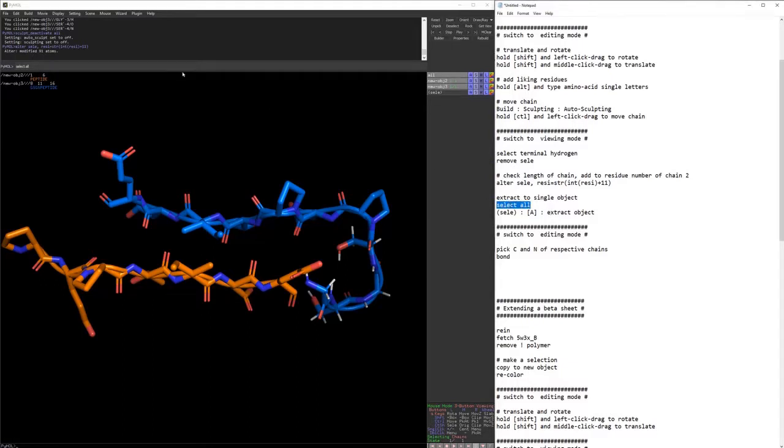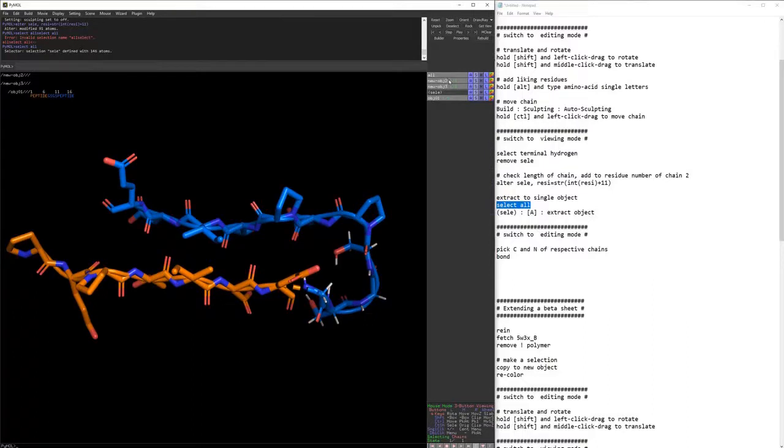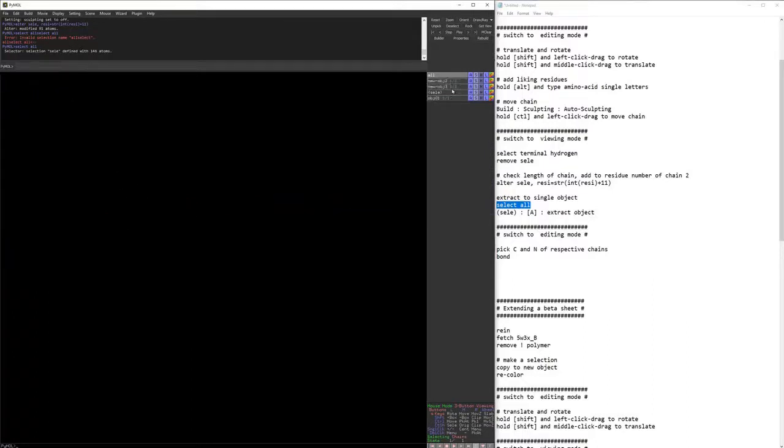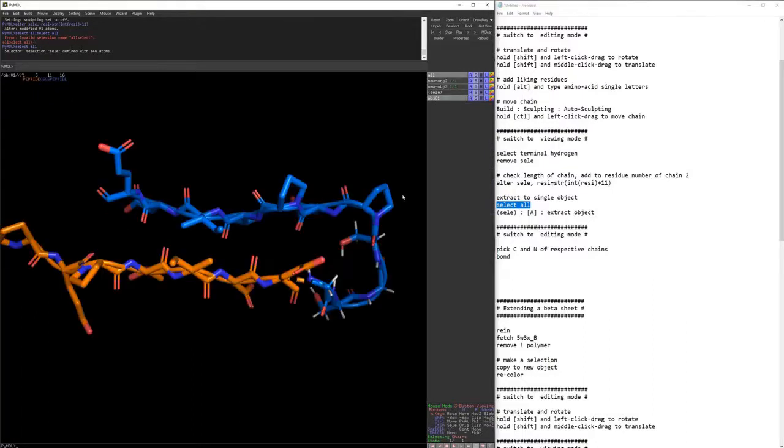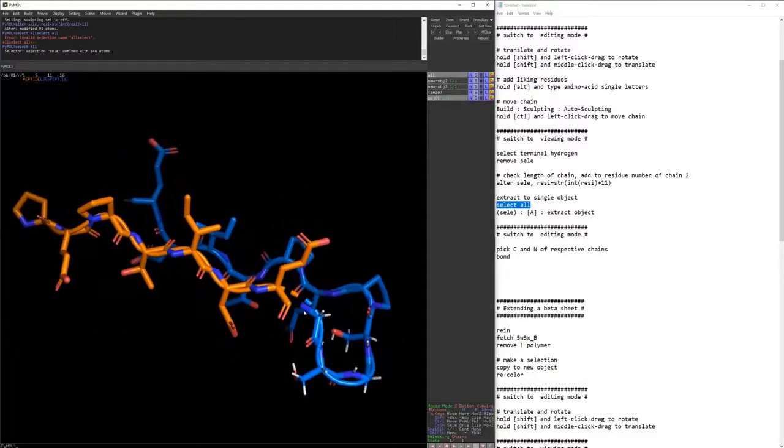And what we can then do is just say select all, which is a nice easy command to select everything here. And then, because that's under the selection here, we can just go and say extract object. And now objects 2 and 3 that we originally made are empty, and this new object, object number 1, has everything in there.